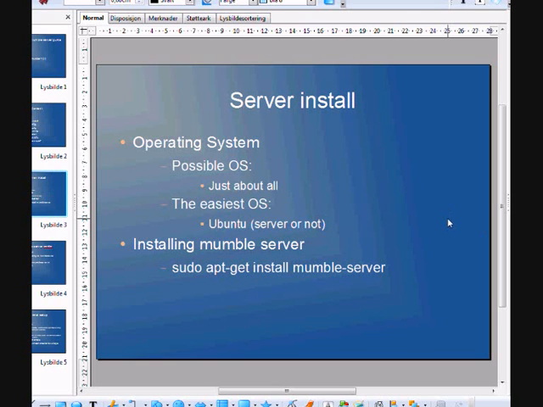Server install. You can run Mumble on basically any operating system that you want. However, this is definitely Ubuntu. I'm going to use Ubuntu server in this demo, but you can definitely use Ubuntu desktop too, no problem. We're going to install Mumble server. You're just going to have to type that into the console of your Mumble server.